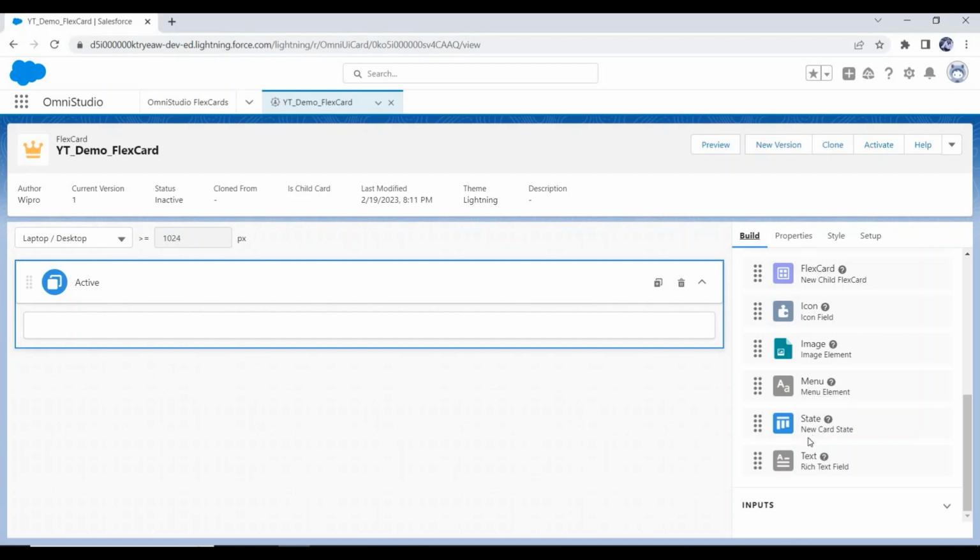Okay. Now next we have state. So this is very important element in Flexcards, and this is used when we want to show completely different UI on some conditions. Then we can create multiple states. For example, let's say you are showing accounts list in your Flexcard, but you want to show a message no records found when nothing is there in data source response. Then to achieve this, state is the best way.